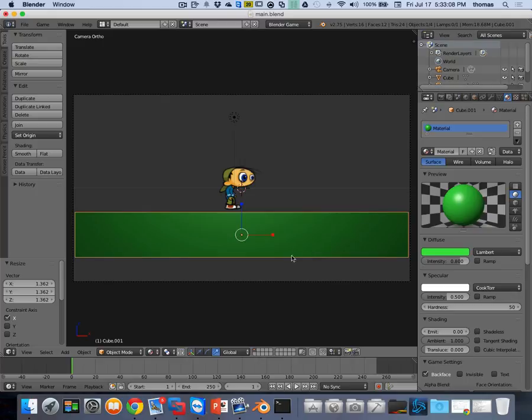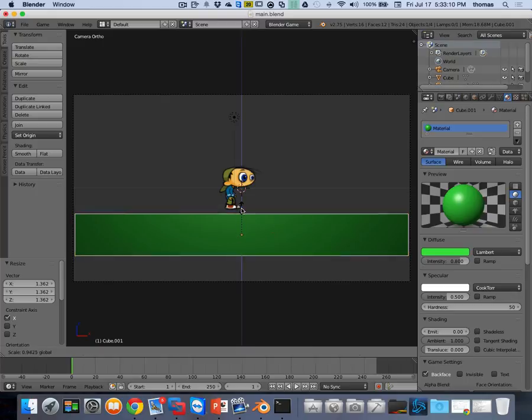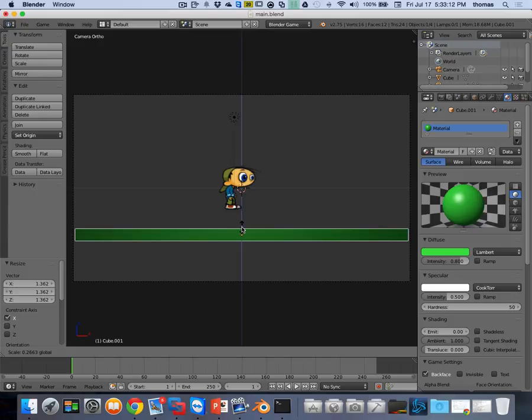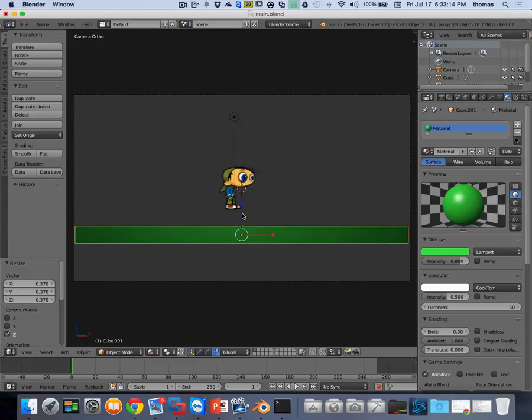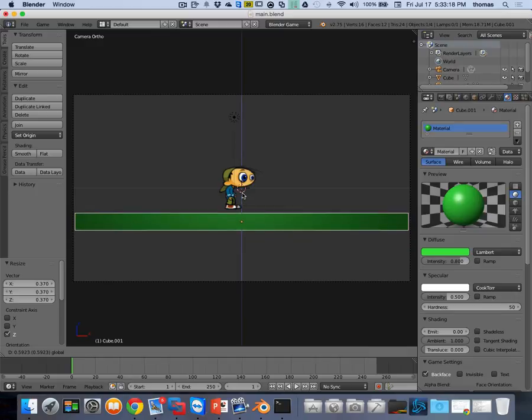And you know what? I think the ground is too thick, right? So I'm going to make the grass thinner, almost like a platform, so that it looks like a platform. And I'm going to move it up so that it's underneath his feet. There we go. So he's going to fall a little bit when he hits the ground.